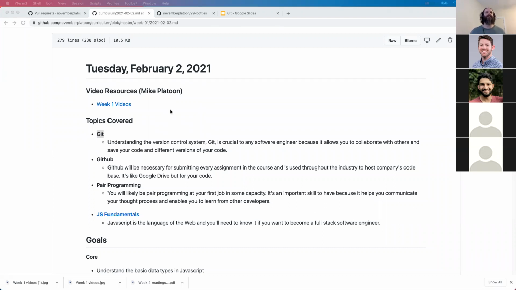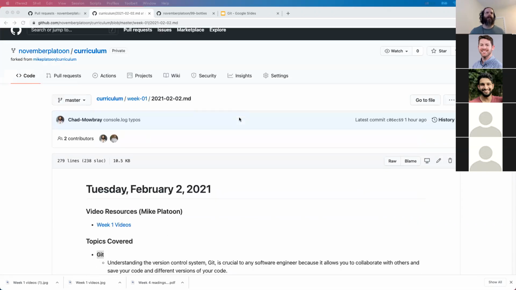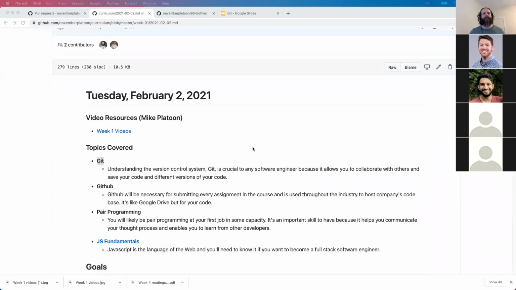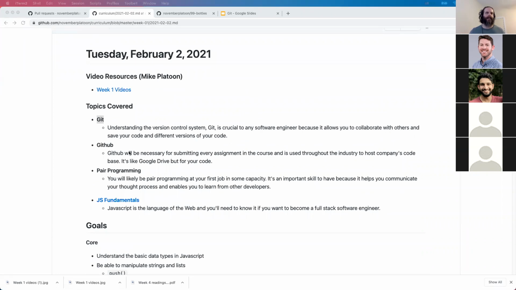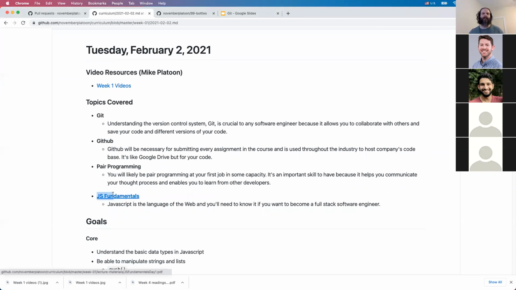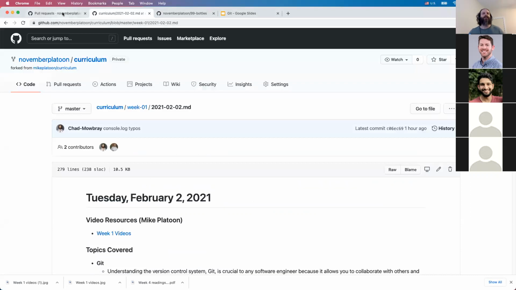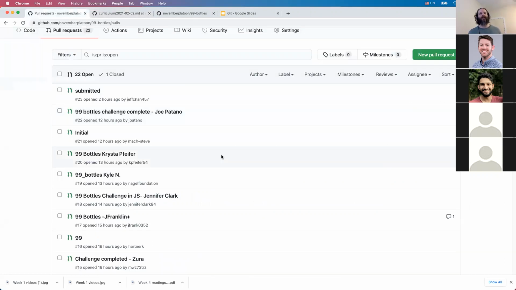Okay, so today I'm going to assume everyone can see my screen. Looking at the README for Tuesday, February 2nd, we're going to cover Git. I'll go over doing a challenge and the whole process of forking and cloning and all that. And then we'll take a look at some JavaScript fundamentals. But before we do that, we'll start the day off by going over one of the challenges.